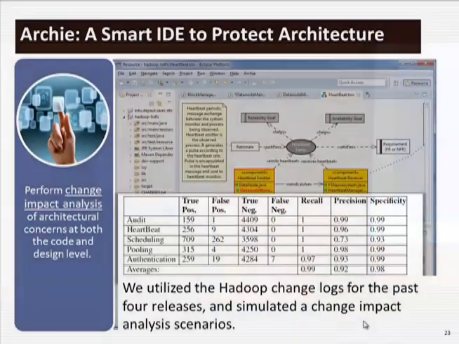Here it shows that for audit, we were able to correctly notify the users, the developers, for the changes which were related to audit with a precision of 99%, and for heartbeat with a precision of 96%. Scheduling was slightly lower with a precision of 0.73.